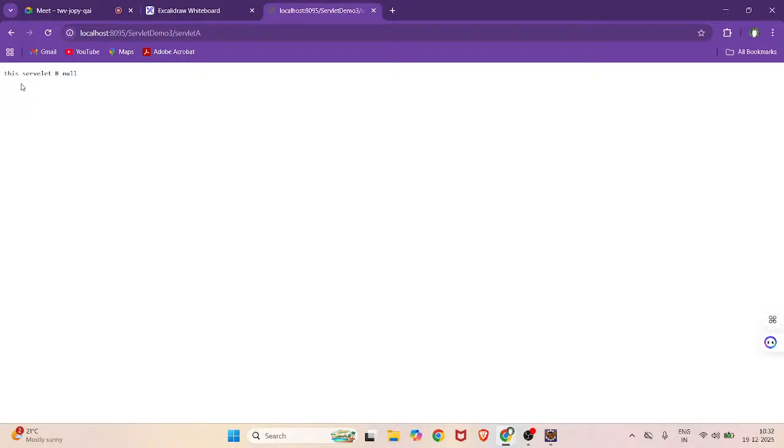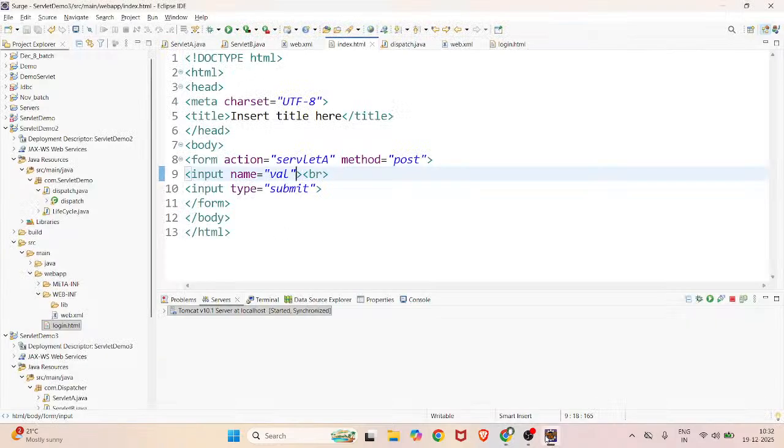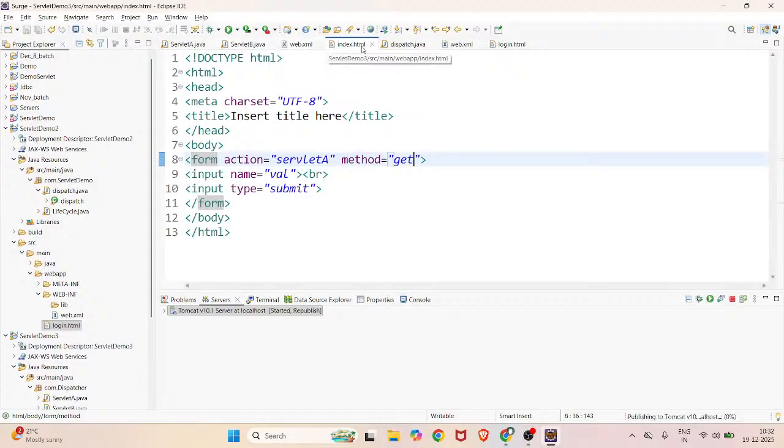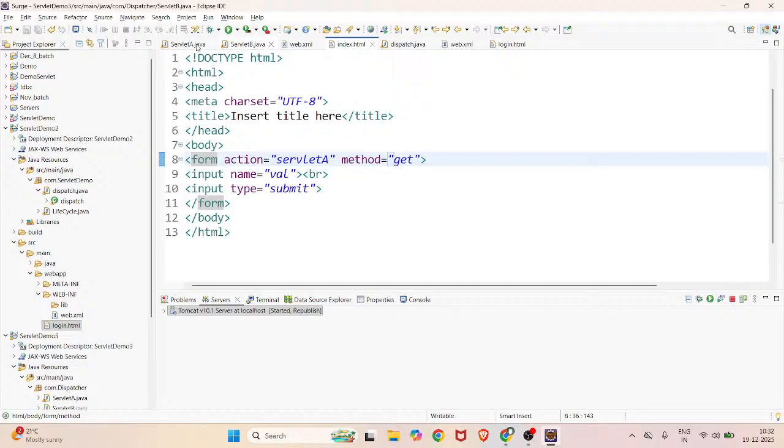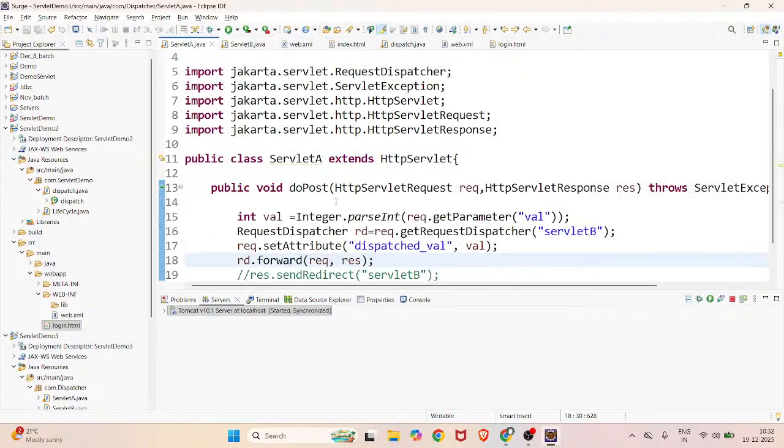By null. Request dot getParameter. I'll change this to the get. I can observe the value is passing through the URL. In the servlet here, I can change it to the doGet.